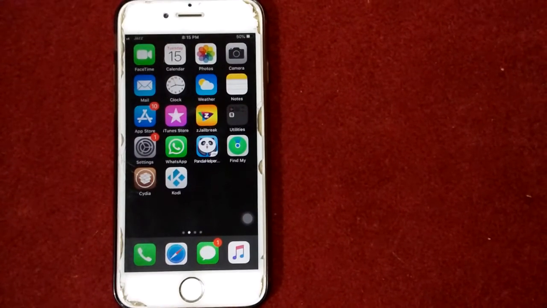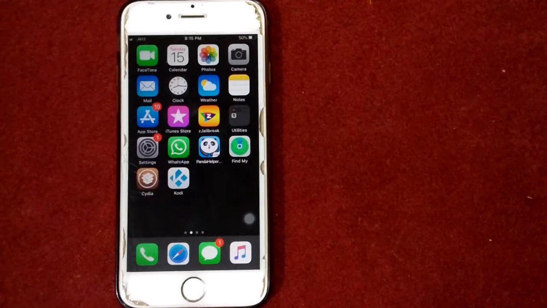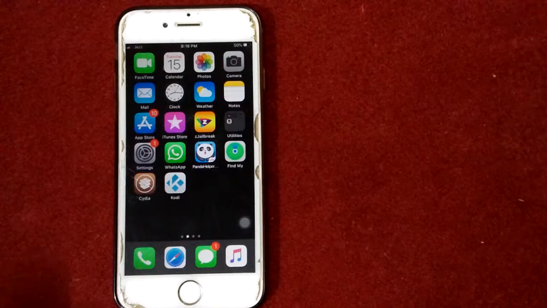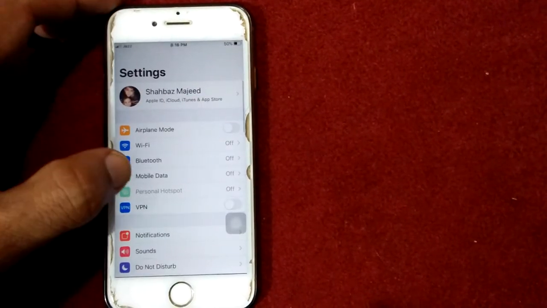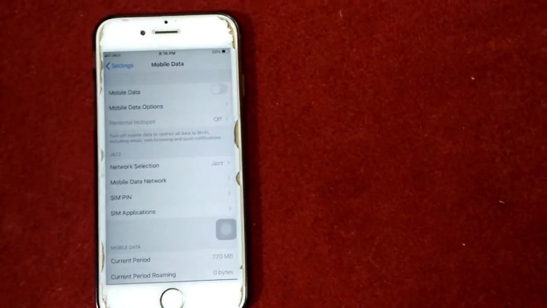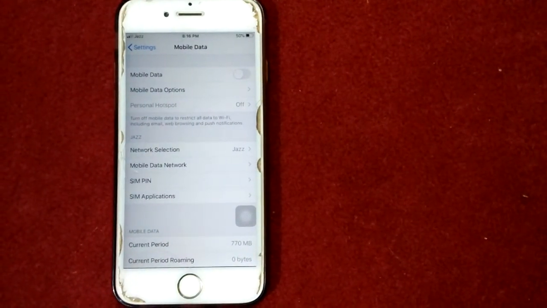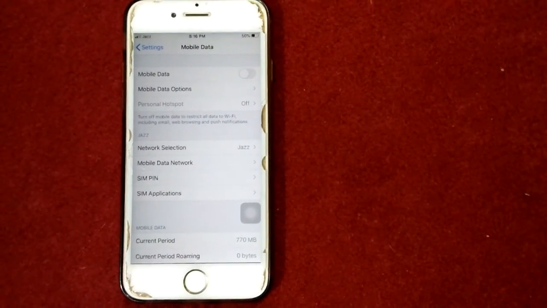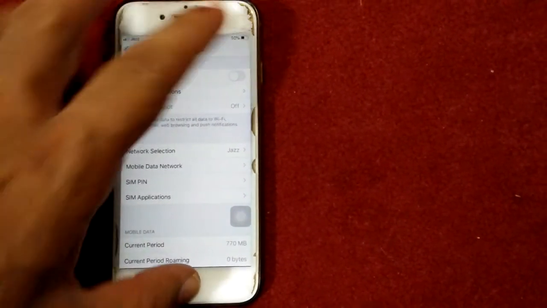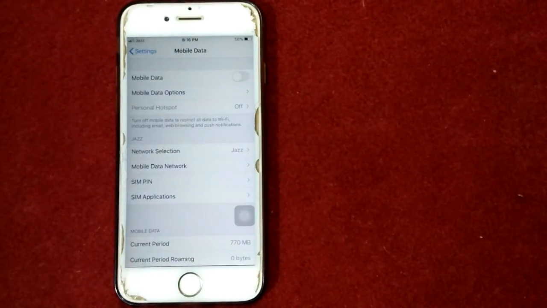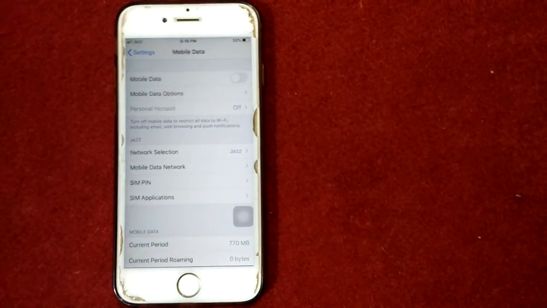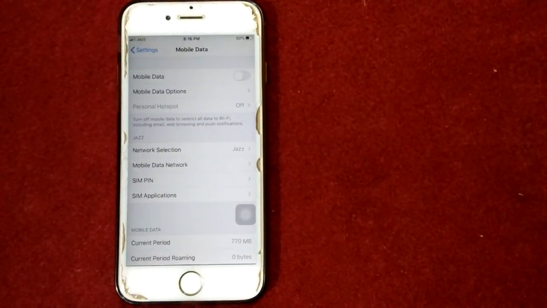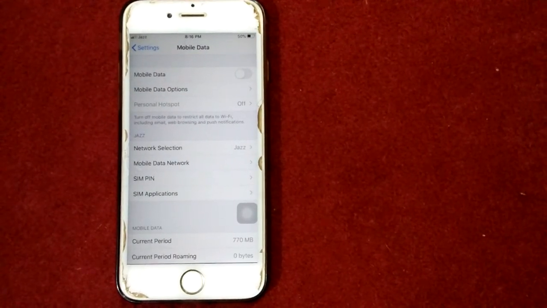Solution number 4. Turn off mobile data and force restart your device. For that, first launch settings, then tap mobile or cellular data, turn off mobile or cellular data, then force restart your iPhone. To force restart, press home button and the power button at the same time until we see the Apple logo, and this also depends on your iPhone model. After force restart, go back to settings, mobile data and turn on mobile data.